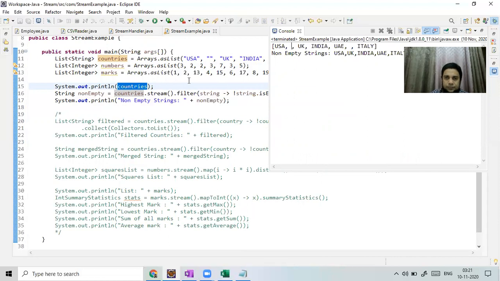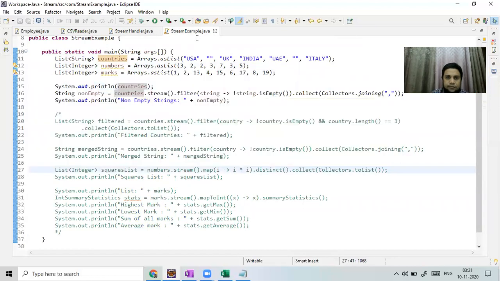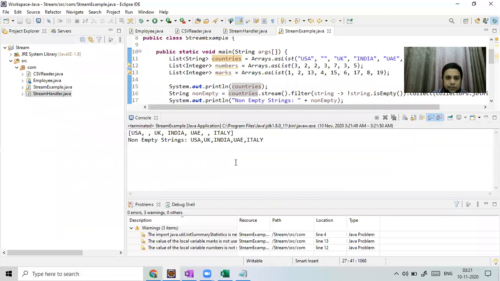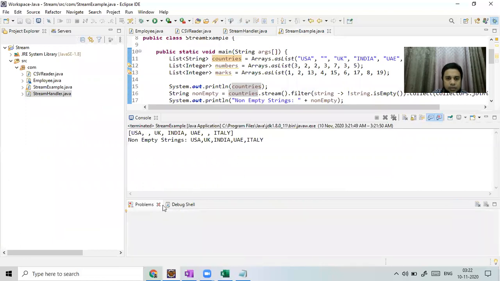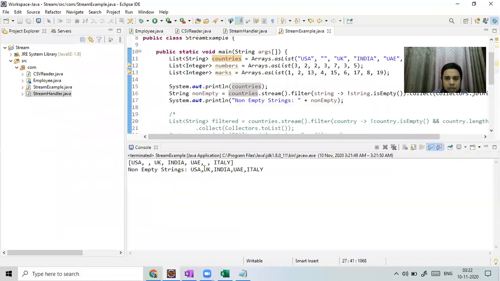But in the second example, the empty strings are eliminated.